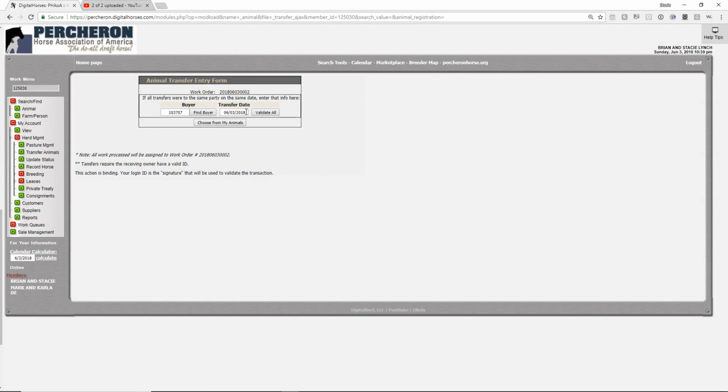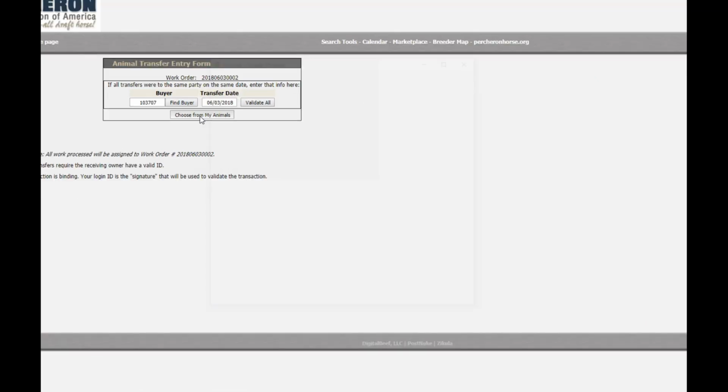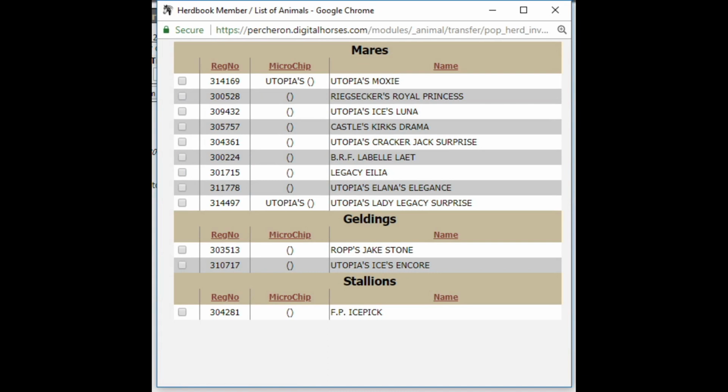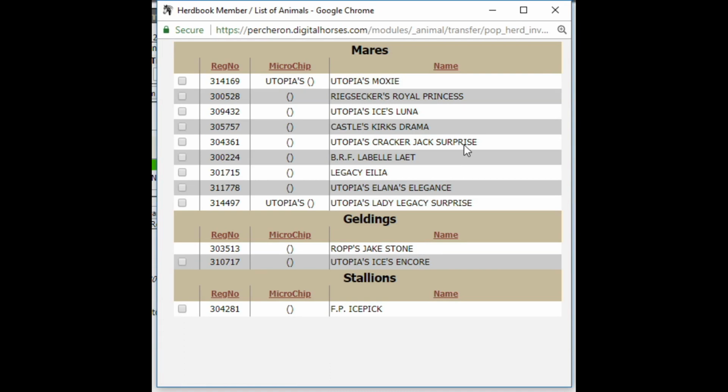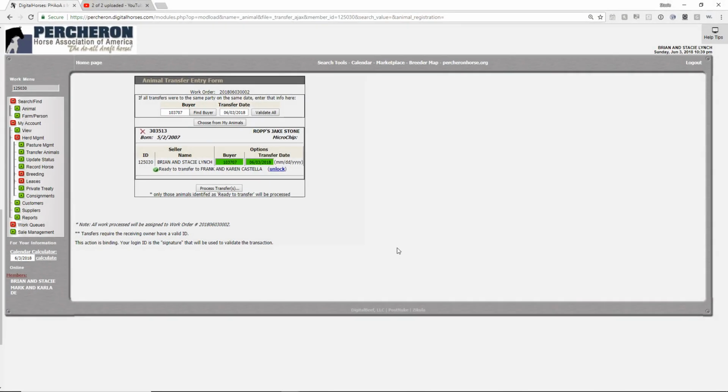Today is going to be the transfer date, but I could always change this date if I wanted to or needed to. And we're going to go ahead and choose from the animals. In this case, I am going to transfer Rops Jake Stone. Okay, chose him. If I had multiple animals to transfer, I could always choose multiple animals from this list. If I've chosen all the animals I'd like, I can go ahead and close this window.